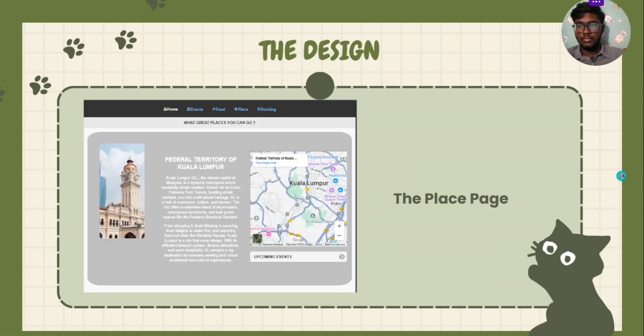And the fourth is the place page. For example, this is the page of our place, the Federal Territory of Kuala Lumpur. Here is the description about this place, and here is a map. When you click our place, it goes directly to the map, so you can easily find the place. And this one is the list box. Whenever you click upcoming events, it goes directly to the upcoming events of these places. Here there are a total of 4 places, so you can explore any other places.